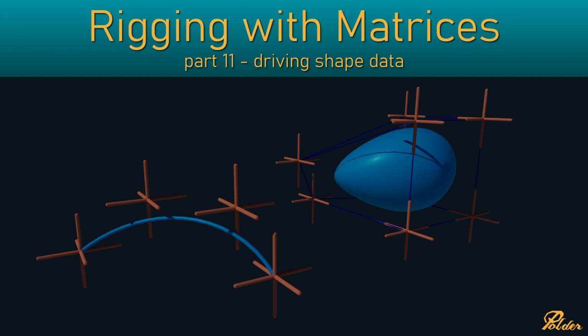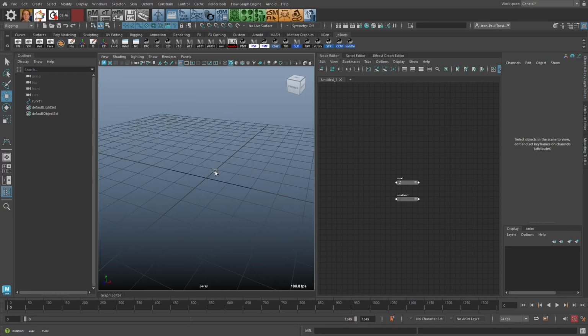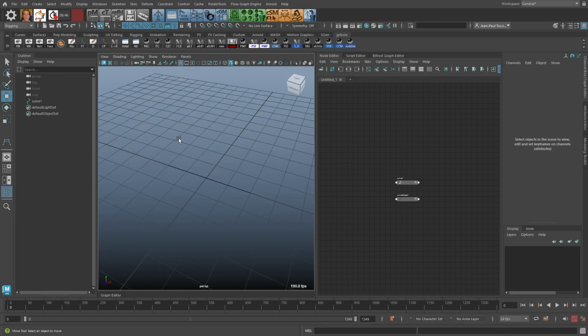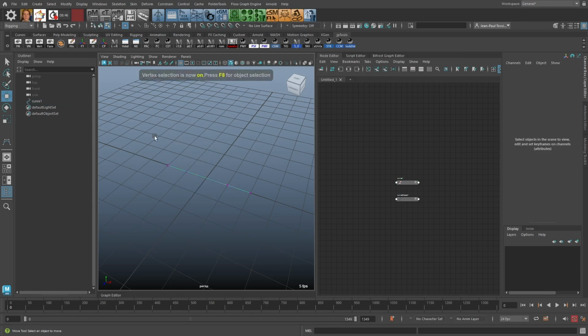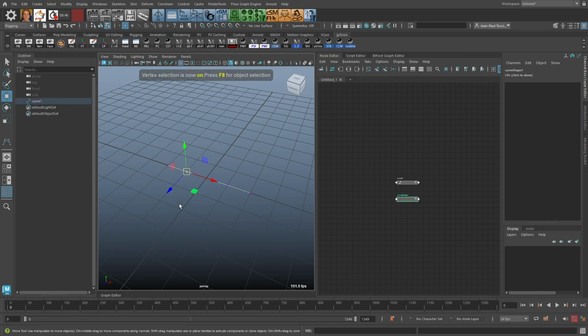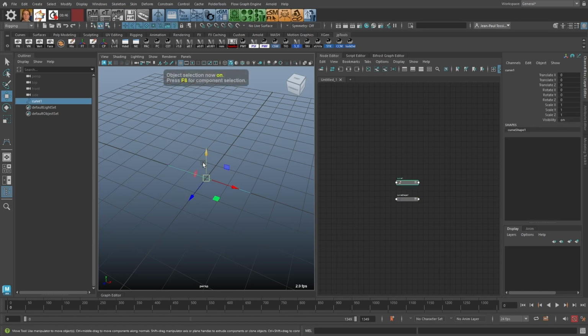Driving shape data. In this video I wanted to spend some time on how to drive curves, NURBS curves. If you have a NURBS curve, and this one has a degree of 3 with 4 CVs, when you want to use this in a rig and want to deform it, I see a lot of people still using clusters to drive the CVs of a curve. Maya even has a shortcut for it.